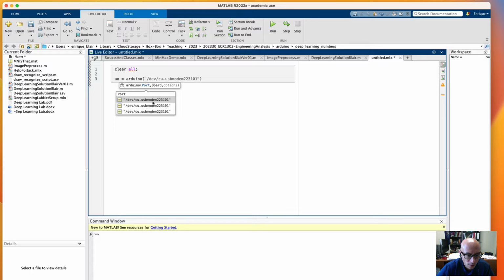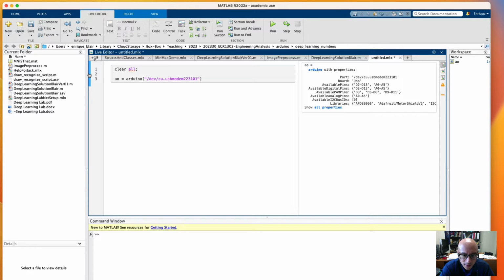You specify the port and the board and then options. There are a few different cases here that you can use. They're all the same, looks like to me. Let's just try it and see what happens. And I successfully specified my port. I could also put in here Uno if I wanted to specify further which board I'm using, but it automatically detected that it was an Uno, so that ought to be good.